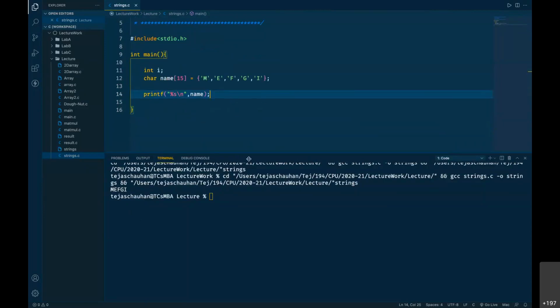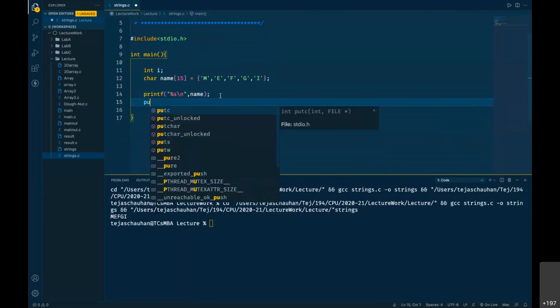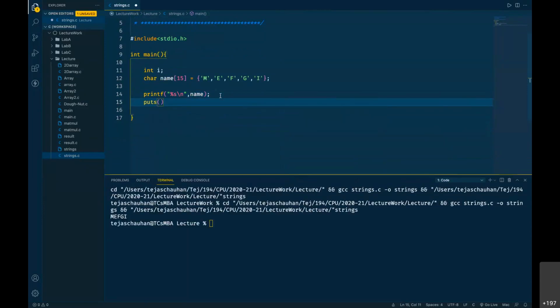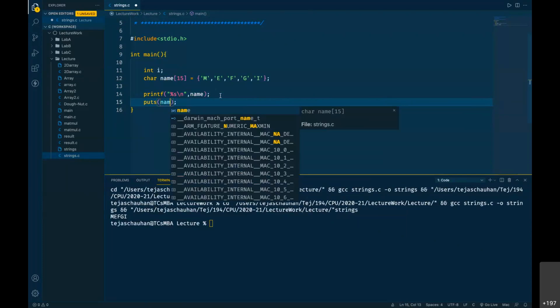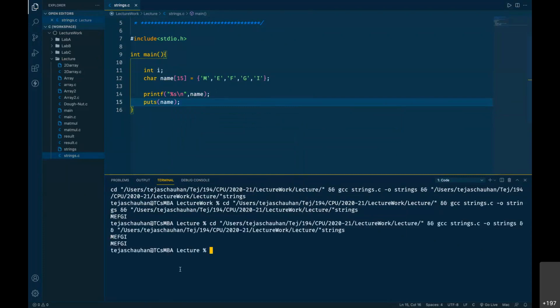Now that's one way, that's not all. We can also go for puts, okay, and at this place you can give the simple name variable. Now if you do this, then on the output screen we are going to have MEFGI twice. The first MEFGI is because of printf, and the second MEFGI is because of puts. Now, what is the difference between these two? Why do we need these two things differently?